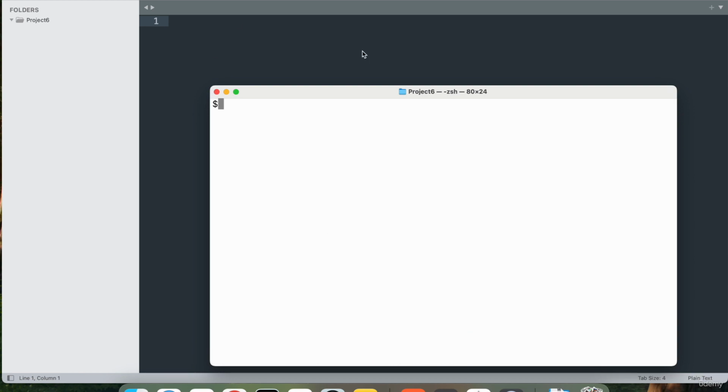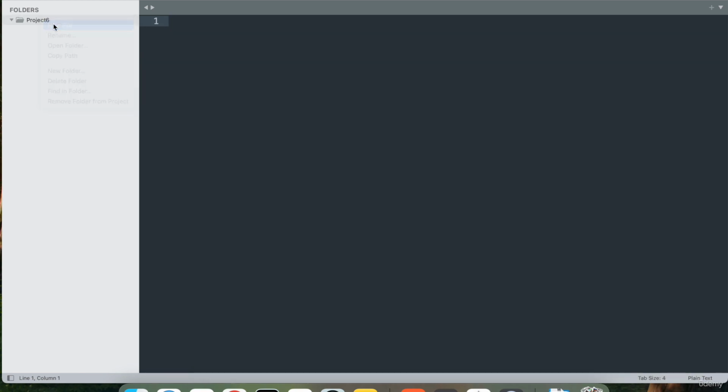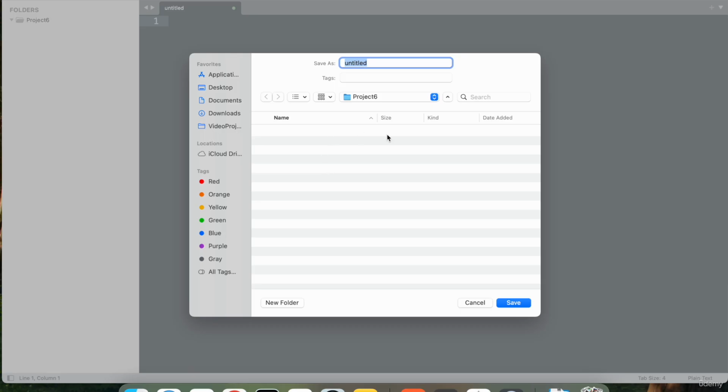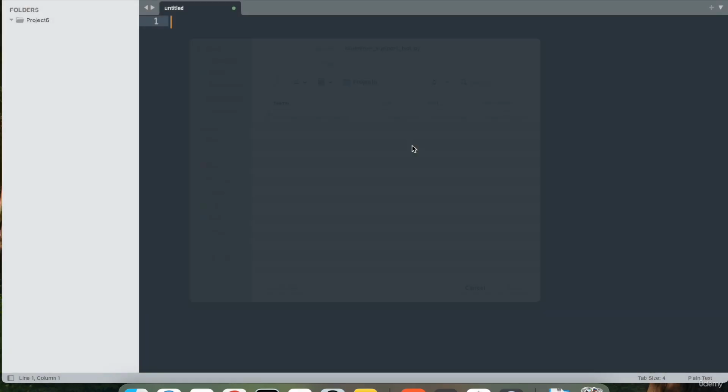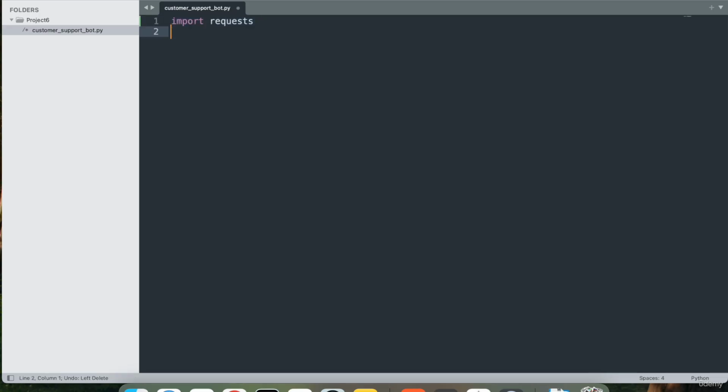Next, I'm going to do step 2, which is a new file. Save this file as customer_support_bot.py. So that's my file, it's saved here. And here I'm going to first start with importing our libraries. I will say import requests. Next, I'm going to say import gradio as gr.